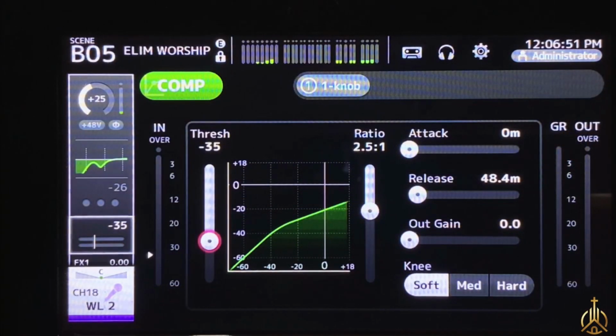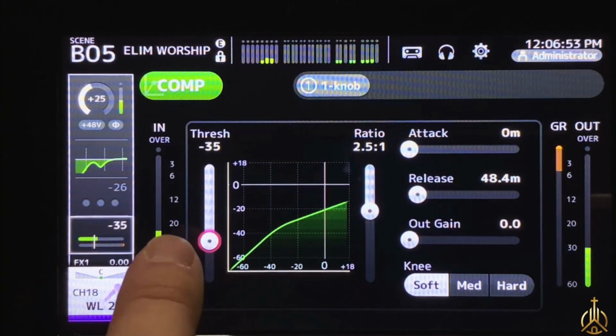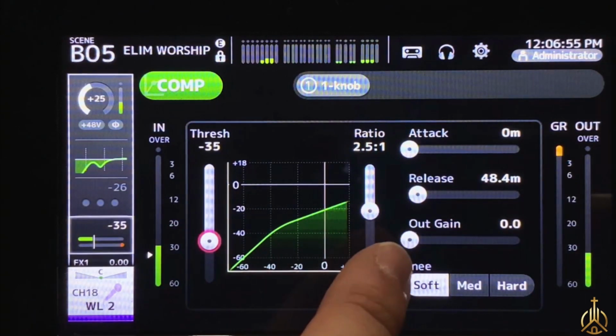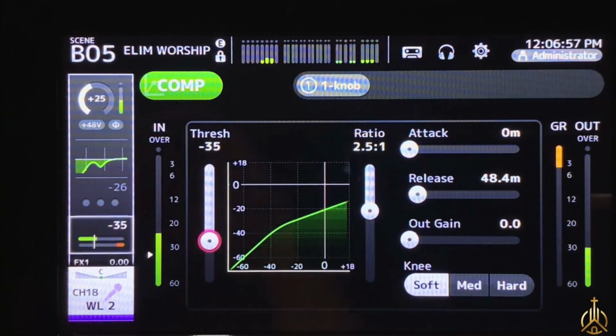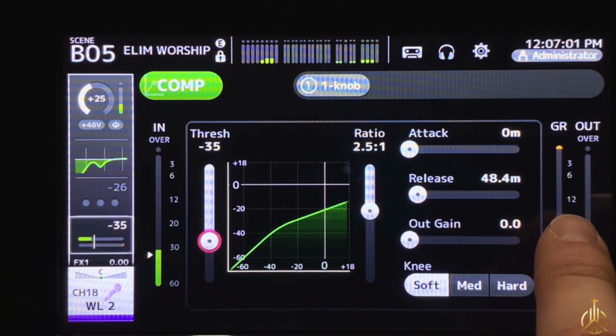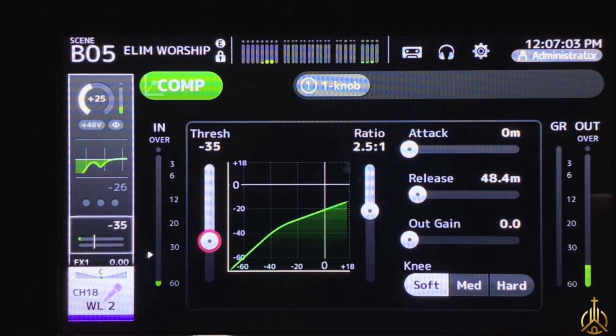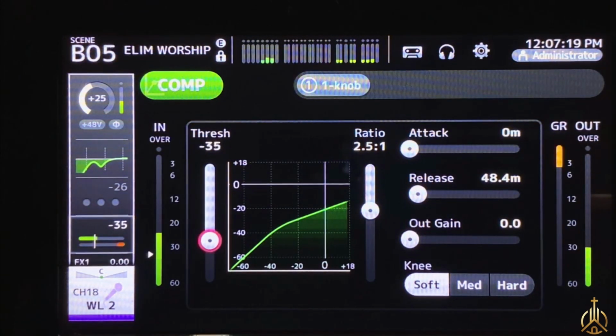Oh, okay, gotcha. And the actual cutting with the threshold and the ratio is what brings the loud parts quieter. And so you'll see the gain reduction in orange. That's how much it's cutting. And then you'll see the out overall is going to be dropped lower, so it matches the quieter parts of my voice. And that's why I bump up the out gain, to bring up the quieter parts and bring down the dynamic range of my vocal.